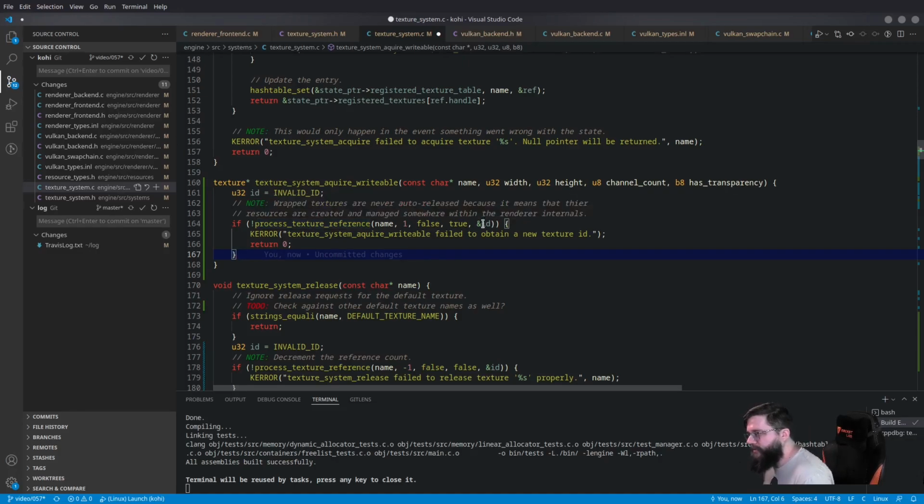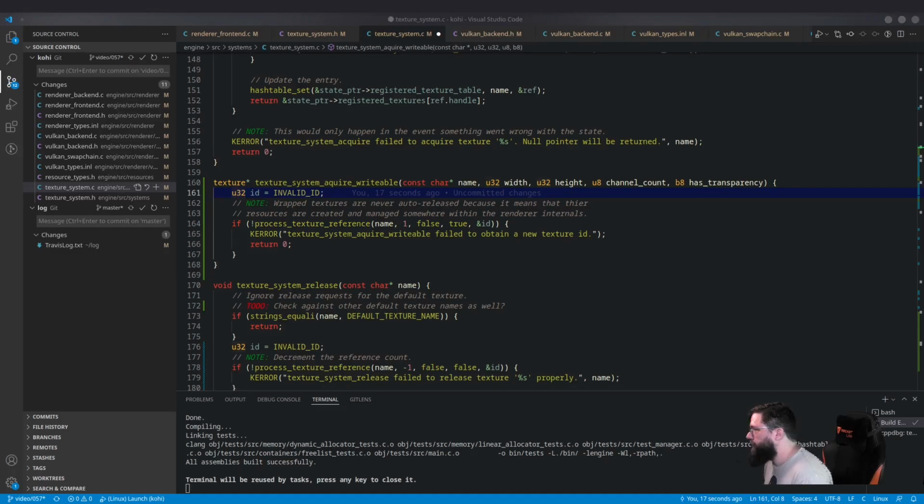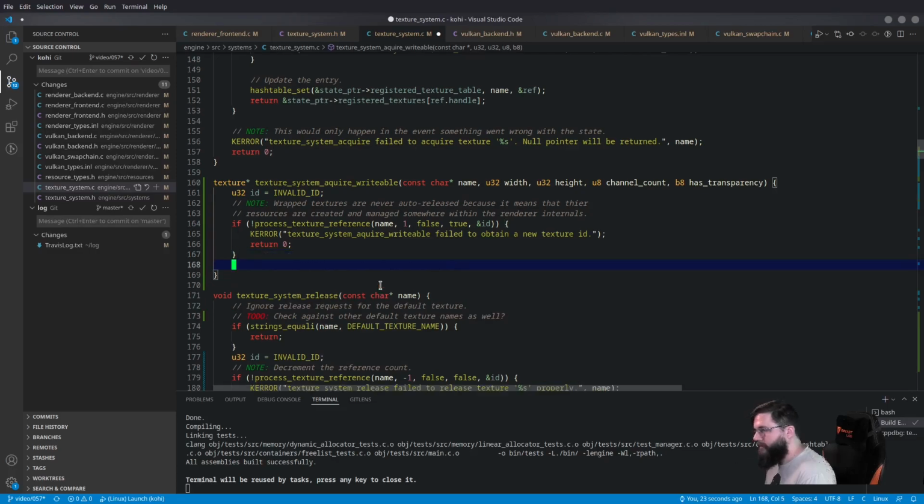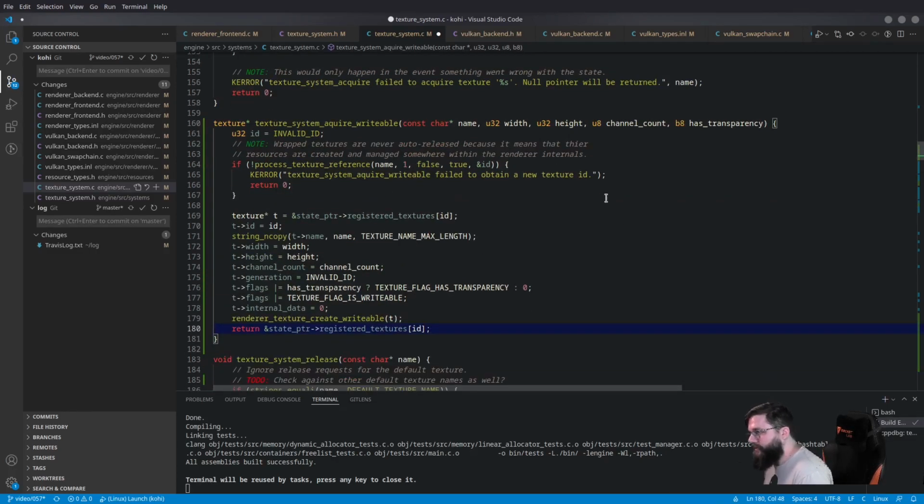And then we're going to output to ID, which is here. So once we've done that, we can actually continue on writing all of the properties out to the texture that we get right here. So we are going to be registering a texture. So we go ahead and get the registered textures sub ID. We get the address of that to get our pointer.